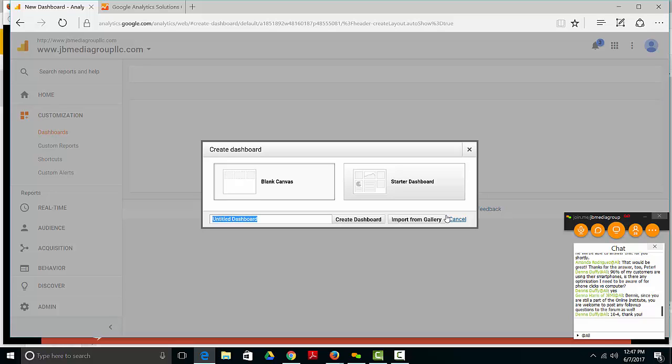And I kind of feel like everybody learns a little differently and feels more comfortable. So pick the thing that you feel is going to help you. Or if you start out with a blank canvas and you don't feel like you understand how to get it started, then go back and use the starter dashboard or import something that you want to play around with.